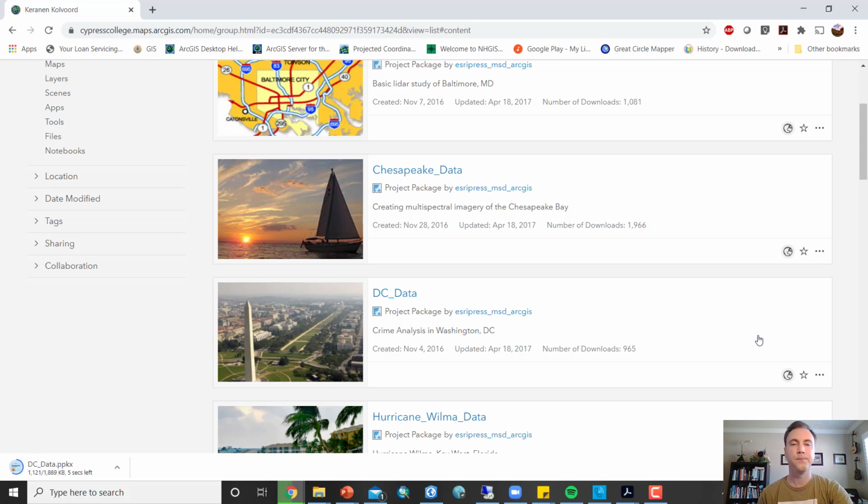And then you can leave it in your downloads folder for now, but ultimately what we're going to be doing is unzipping it, but we're going to use a tool in ArcGIS Pro to open the project package. So rather than using something like WinZip, you'll notice that the file extension is .ppkx. That's a project package is the extension. And so we're going to use ArcGIS Pro to open that up. All right, so let's go ahead and open up ArcGIS Pro.